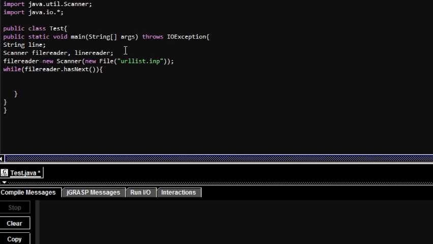Then our line, that string we made earlier, we're going to set equal to fileReader.nextLine. First it'll be the first line, and then it'll go on to the second line. It's going to take it one line at a time, kind of like you'd read a book one line at a time. And then we'll have it print out that line, System.out.println.